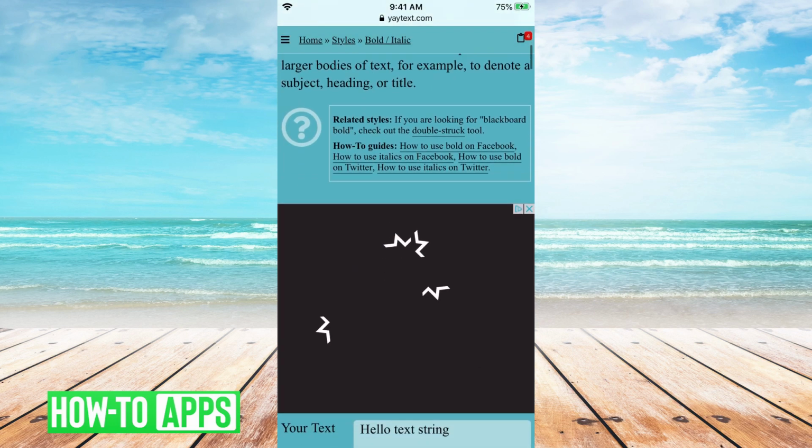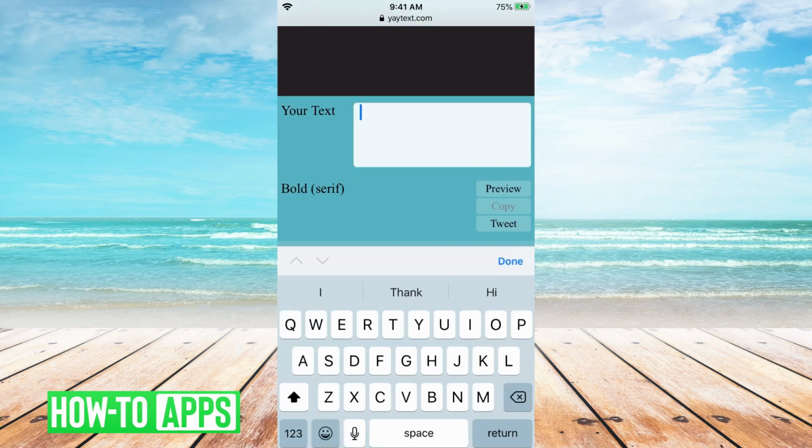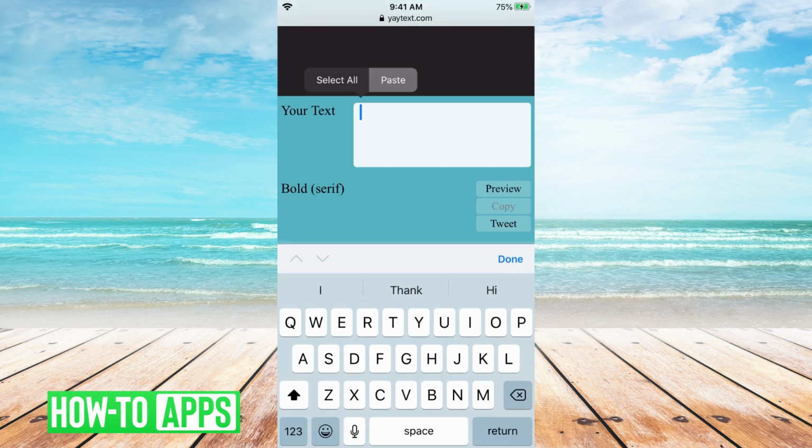Then scroll down until you see the Your Text box. That's where you're going to want to paste your text. Then all you have to do is hit copy.